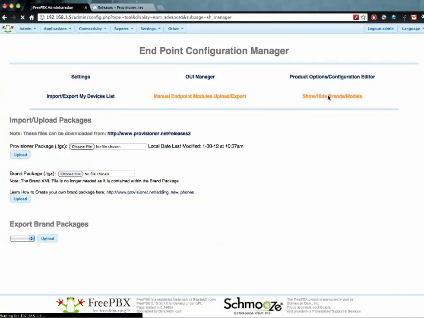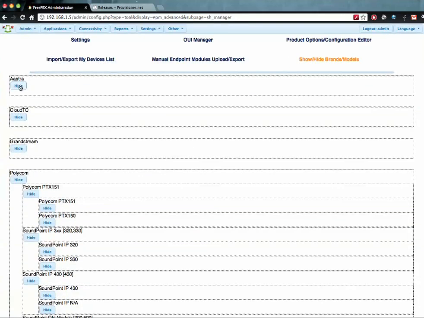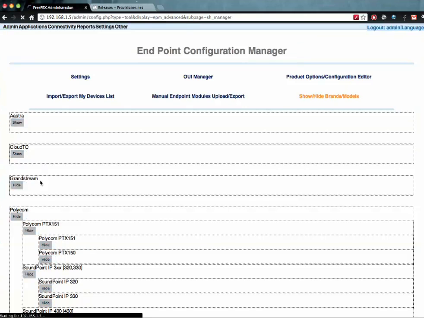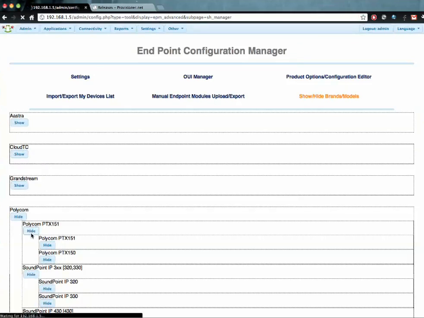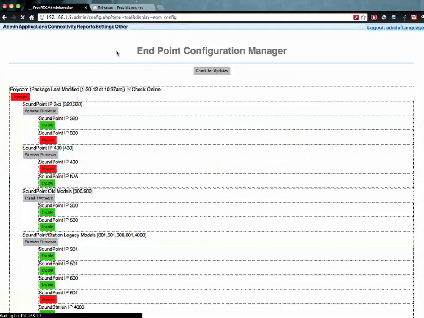Show hide brands and models allows you to hide specific ones. So let's say I have consumers or clients or whatever that don't use any of these phones. So I don't want them to show up. So I'm just going to hide them all. I don't care about this Polycom PTX 551 or 151. So now if I go to configuration, you'll see that they don't show up. And they never will show up, even if you click check for updates.